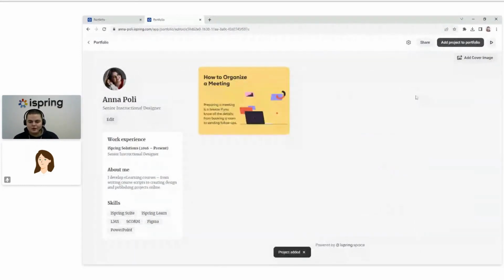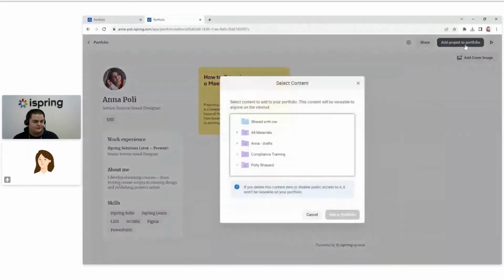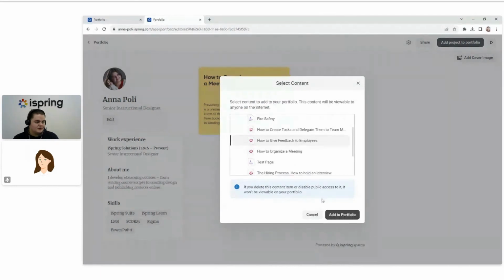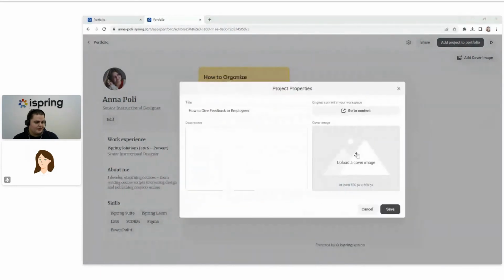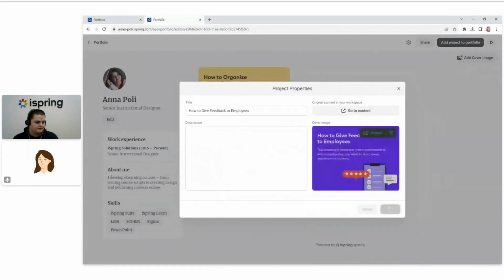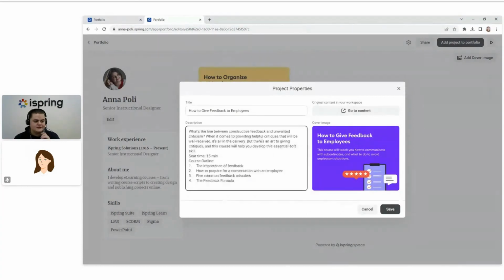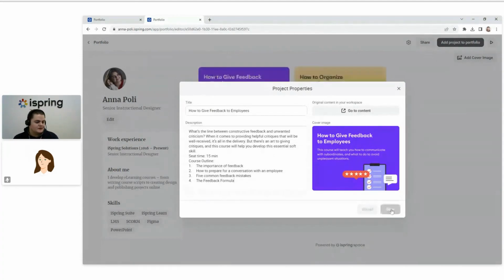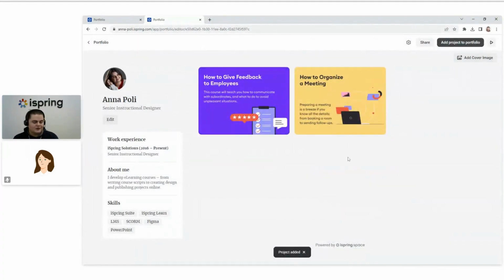Let's go ahead and add one more project, very quickly. To do this, I will click Add Project to Portfolio at the top right corner. Okay, and let's pick How to Give Feedback to Employees. Add a picture and add a description. So this is how it will work. And click Save. Okay, so my courses appear here.